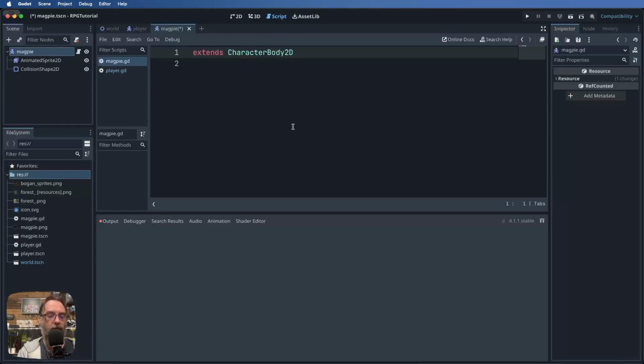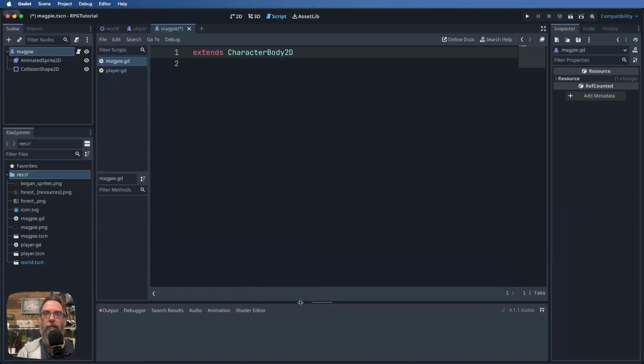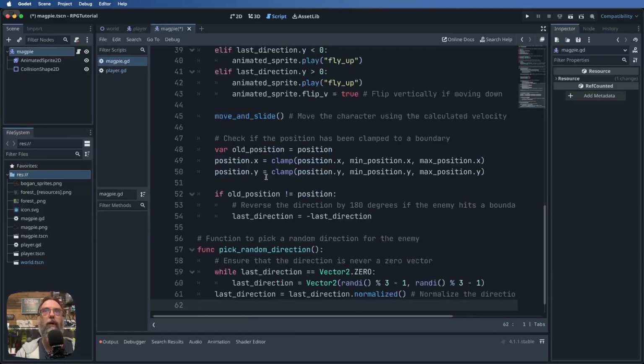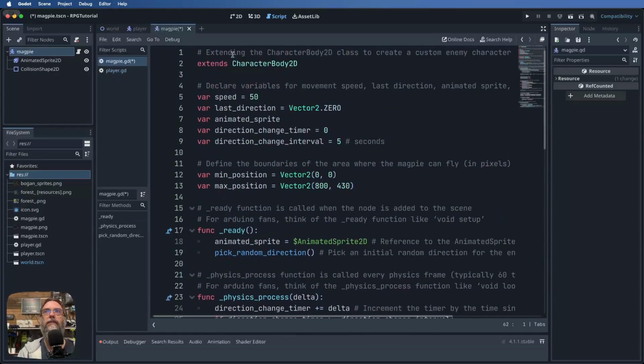So what I'm going to do now is paste in all my code. Let me make a bit more room here, just so you can see it, and we'll go through it line by line. Okay, so back to the top. Starts just like our player did, extends character body 2D. So that's just saying we're grabbing those characteristics for the rest of our files.